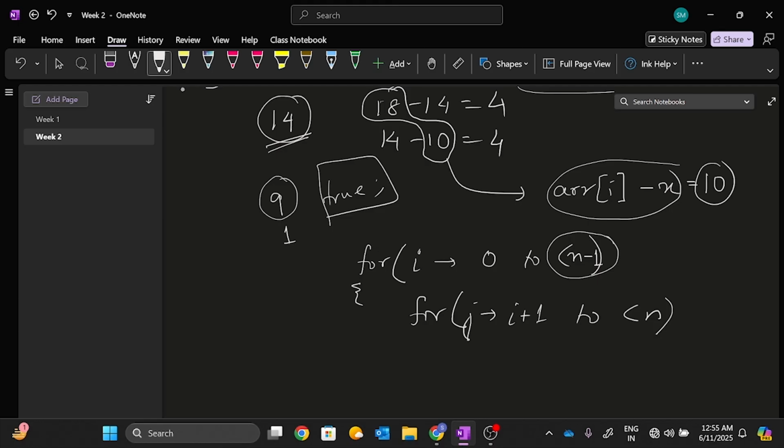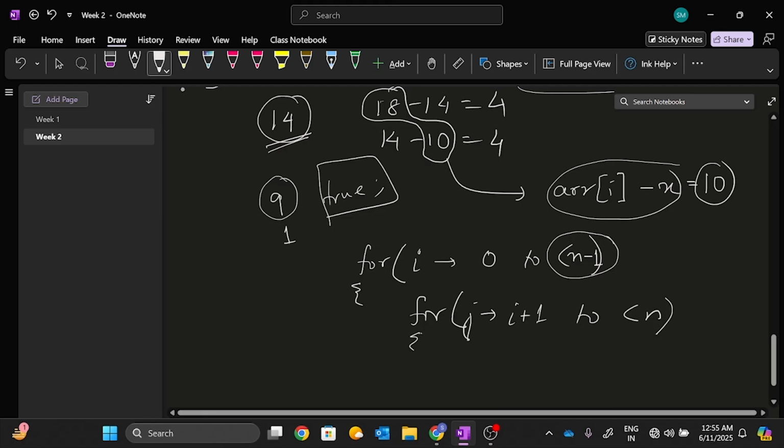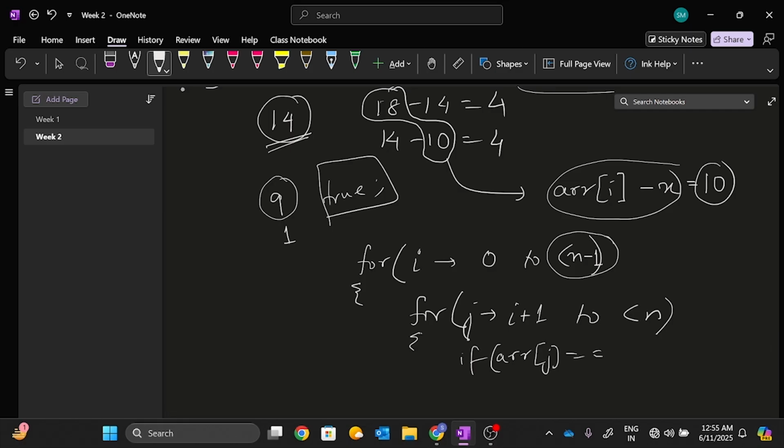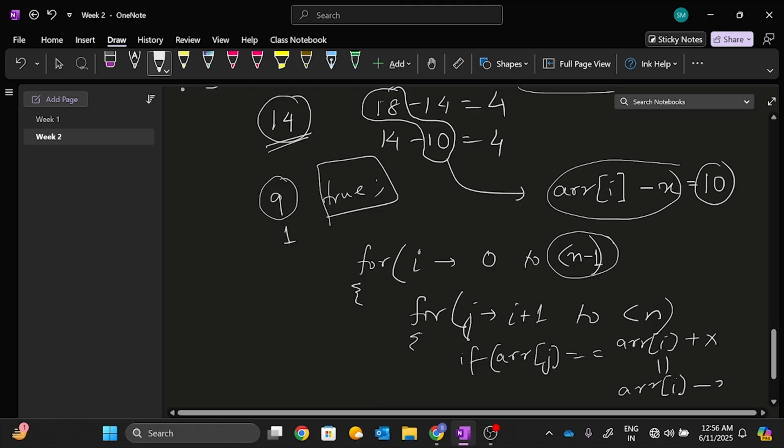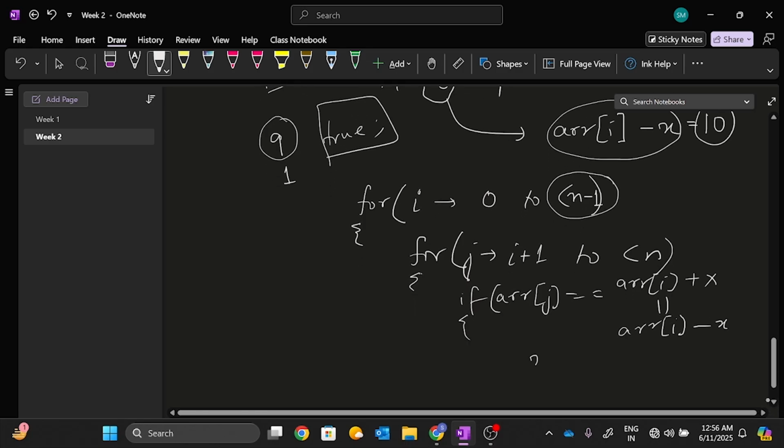What I need to do is, inside this j loop, I will look for if ARR of j is equal to what? The two numbers I am looking for are ARR of the outer loop I plus x, or ARR of I minus x. If we find any of this, then I will just return a true.